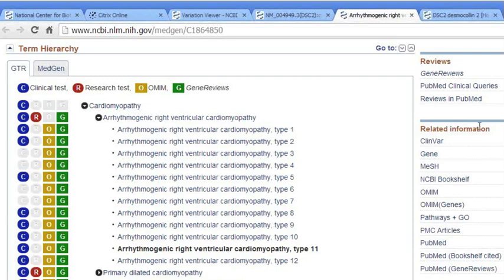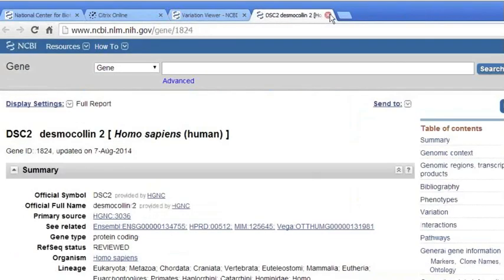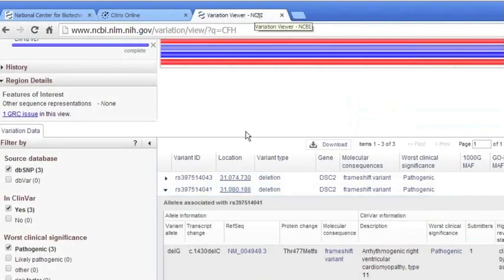Okay, so I've got a lot of tabs open, and that usually confuses me, which is not hard to do. So let me go ahead and close a couple of those. And I'm going to go back to the variation viewer. I'll go ahead and restore all this stuff.